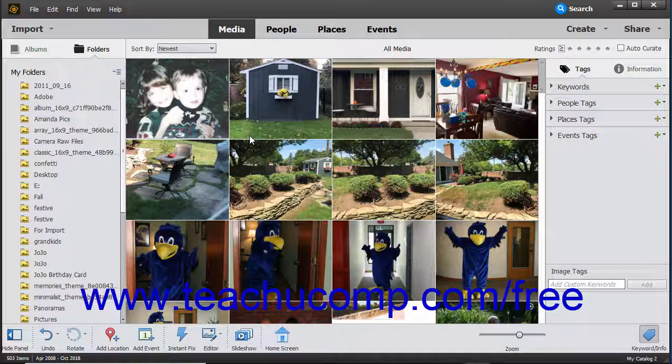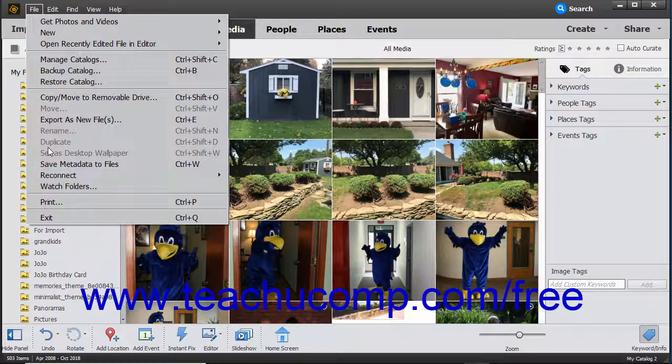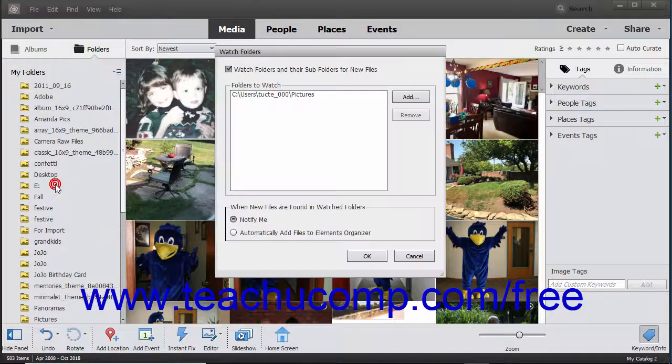To specify watch folders and determine the action that the organizer should take when new media is added to a watch folder, select File, Watch Folders from the menu bar to open the Watch Folders dialog box. Ensure that there is a check mark in the Watch Folders and their subfolders for New Files checkbox. The current folders to watch appear within the Folders to Watch section.